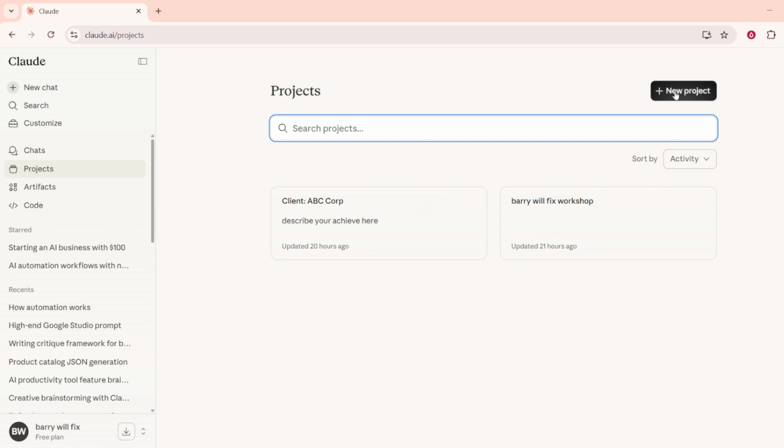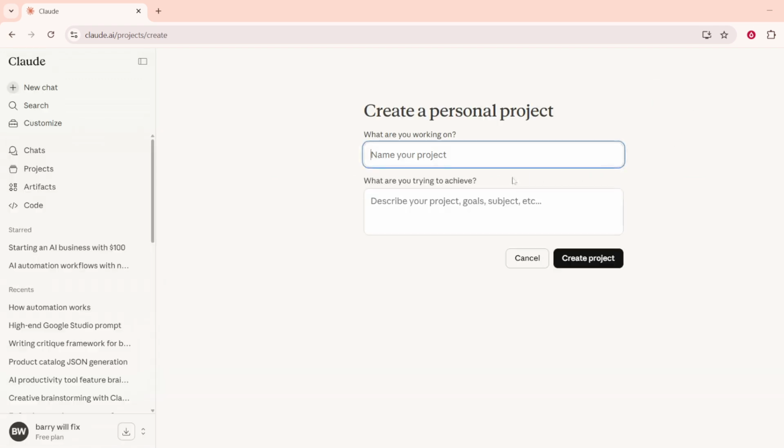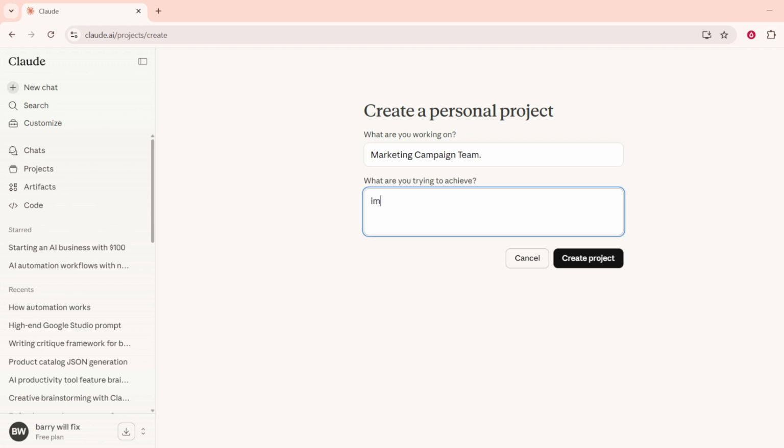Next, create your first project. Click New Project, give it a clear, descriptive name, something like Marketing Team Project or Q2 Launch Planning, and then click Create. A consistent naming convention helps everyone know exactly what the space is for at a glance.